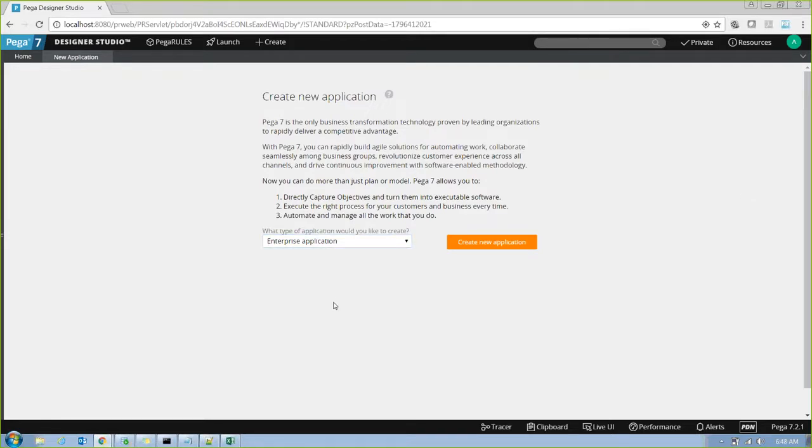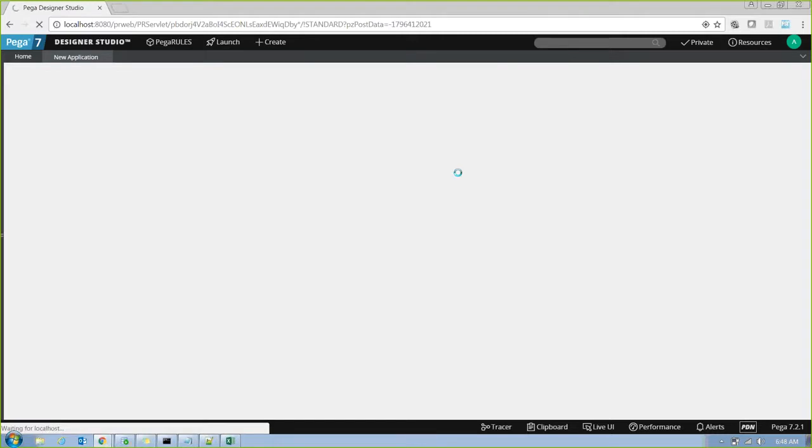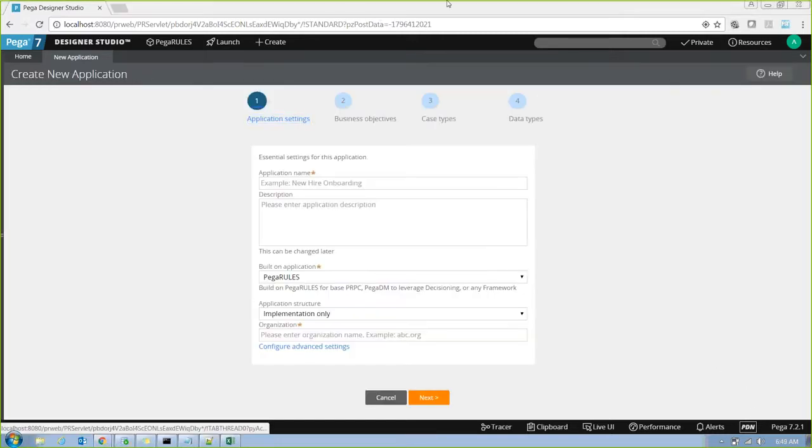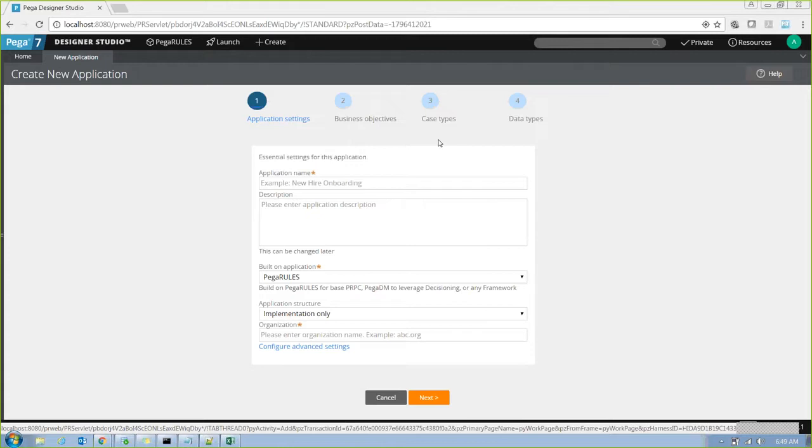In the enterprise one, you'll have the proper structure. All the 4 layers, organizations, operators, access groups, everything will be created by Pega in a proper structure and format. So we are going to build an enterprise application and you are running a DCO. It's a wizard which is used to create a new application in Pega. Go ahead, click on create new application. Now here, you have 4 screens or stages: application settings, business objectives, case types and data types.